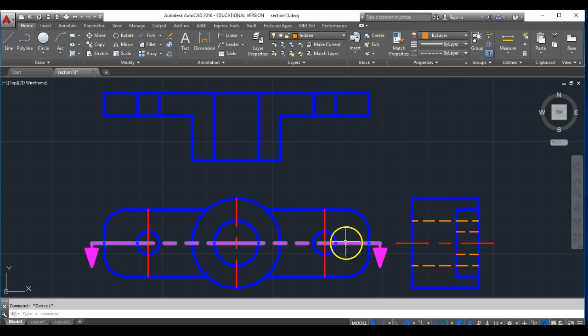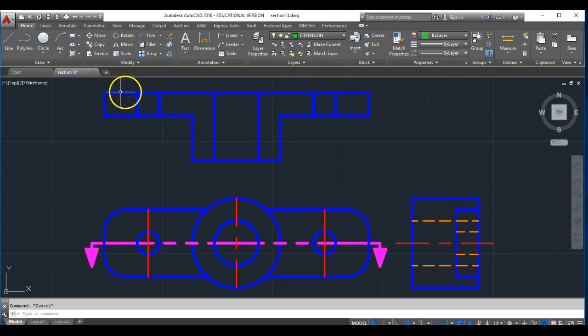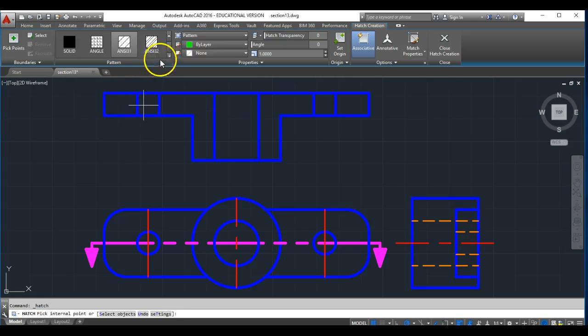Now, I just want to add hatching where anywhere it's solid and being cut through. So I'm going to do my hatching in dimension. Go hatch. My toolbar will change. I'm just going to do ANSI 32 for the pattern. There's other ones. There's certain ones for different materials, like concrete. There's a brass, different ones, brick. Just use ANSI 32. It doesn't tell you the material.